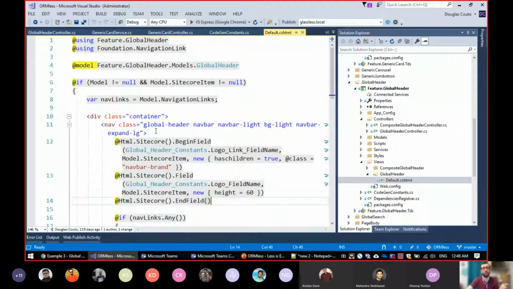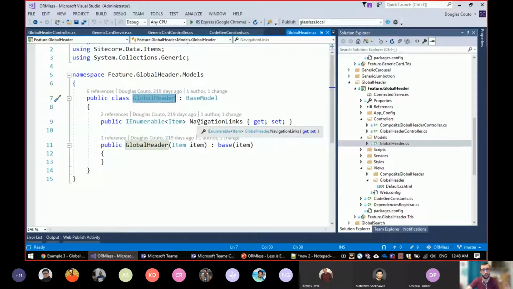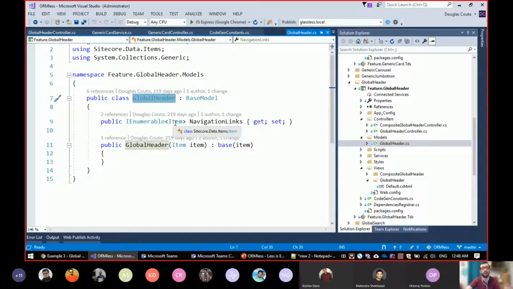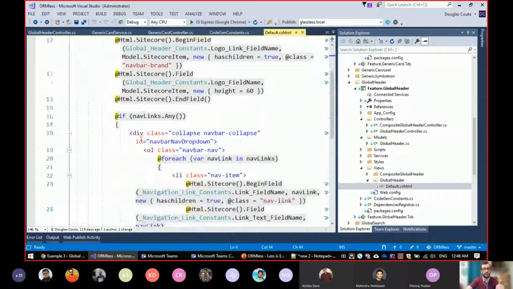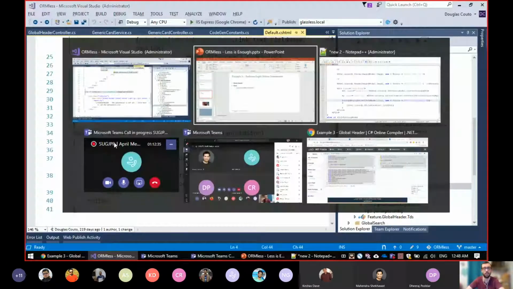Similar to the generic card example, for the global header, I've created a model that's specific for this scenario. It's a model that has a property called navigation links, and it's of type IEnumerable. It's an IEnumerable of type Item, right? So again, I'm still sticking with the out-of-the-box Sitecore.Data.Items. And then in my view, I'm just looping over my links and rendering all of my different links.